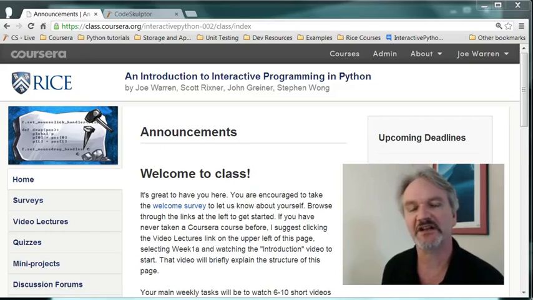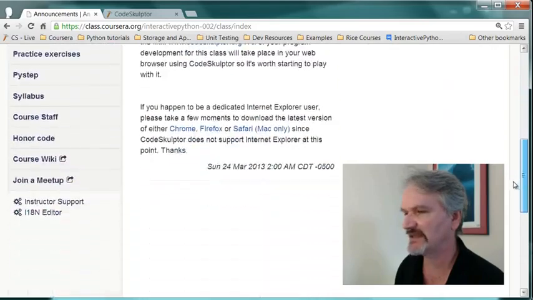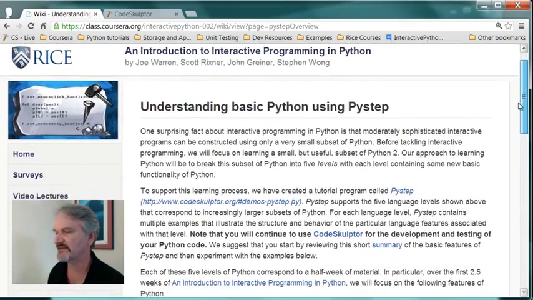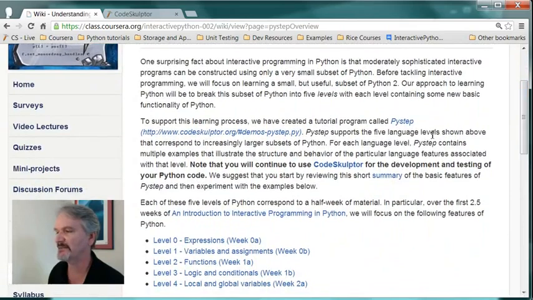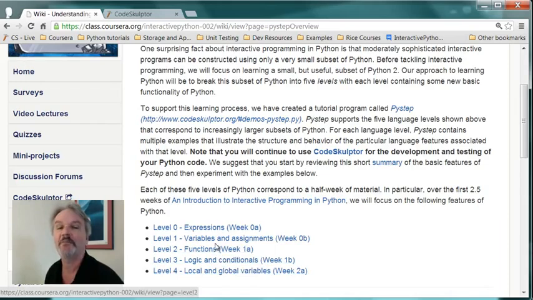So what we did for this session of the class is we created a tool called PyStep that's designed to help you understand the structure of Python programs and how Python programs are evaluated. You can get to it by going from the main class page down and clicking on PyStep. And what you'll see here is an overview page that talks about PyStep. It has a link that allows you to pop up PyStep in CodeSculptor. It's a CodeSculptor program. And most importantly, it talks about the associated tutorial material that we've provided to help walk you through examples in PyStep that are designed to help you understand how basic Python works.